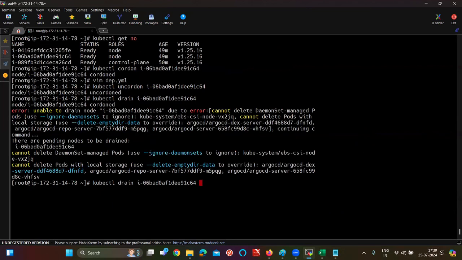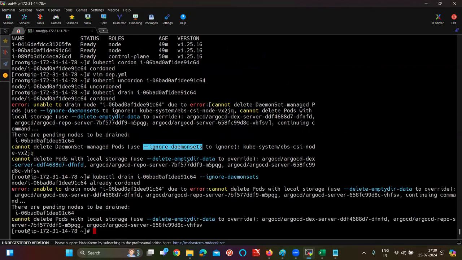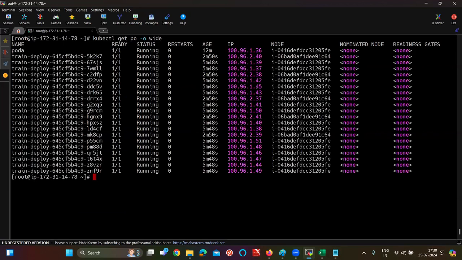Here you need to use ignore daemon sets. Why? Because while draining, you cannot remove the daemon sets. I need to use -f and ignore daemon set. Okay. So now if I try to go and switch, kubectl get po -o wide. Currently, if you go and see, my pods are running on both worker node 1 and worker node 2.